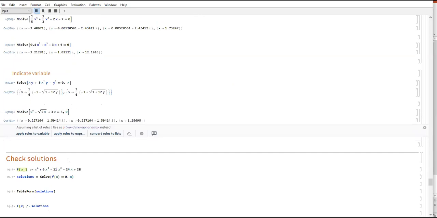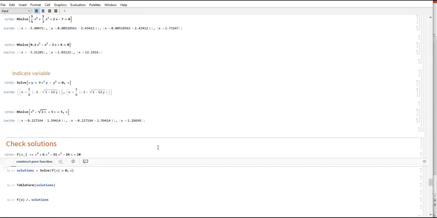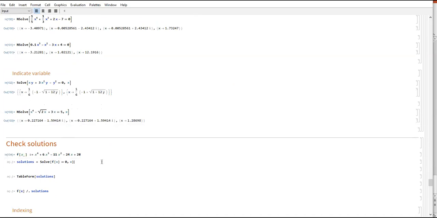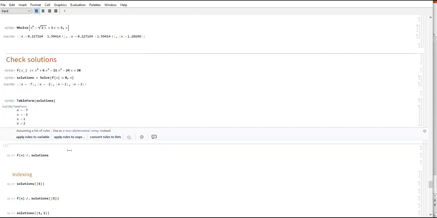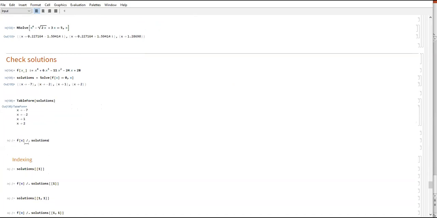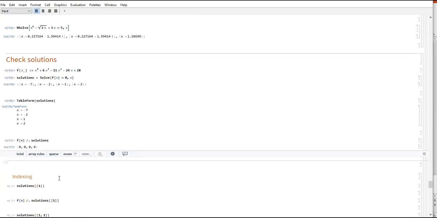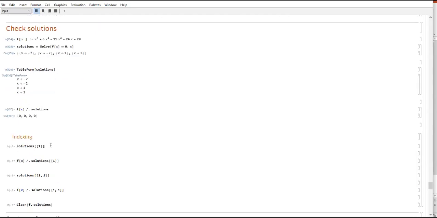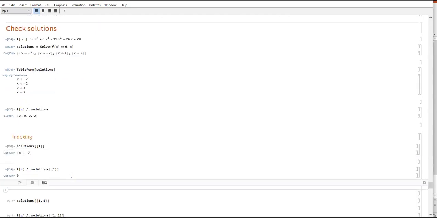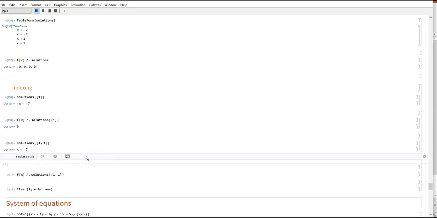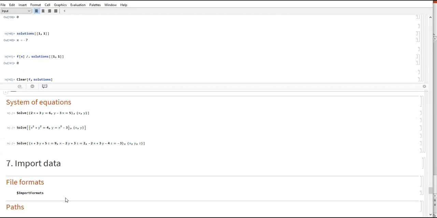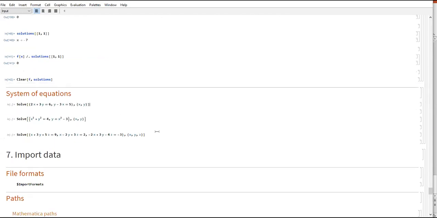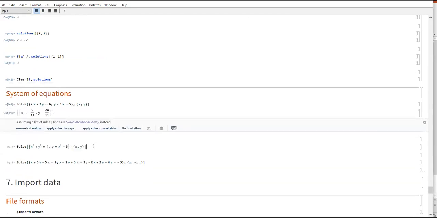And we can also check for different solutions. We use the solutions and we'll try to solve for it. And we'll go ahead and put that in a table form. We'll substitute fx using solutions. And then again, some indexing that we can do with this. We can also do systems of equations. So we have multiple equations within there and we're trying to solve for them.